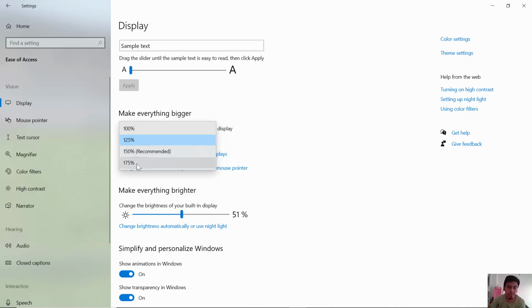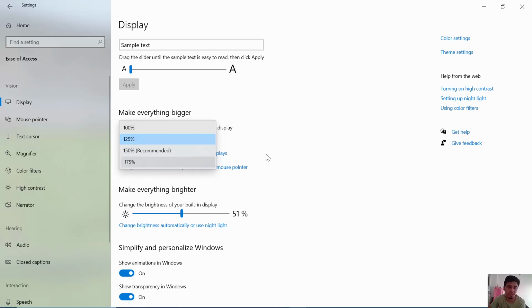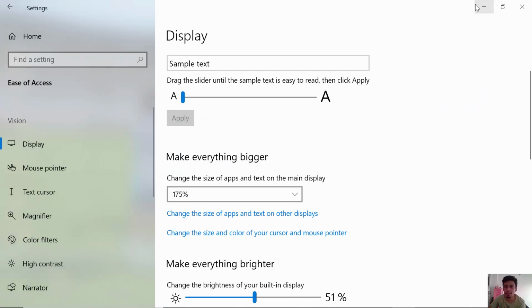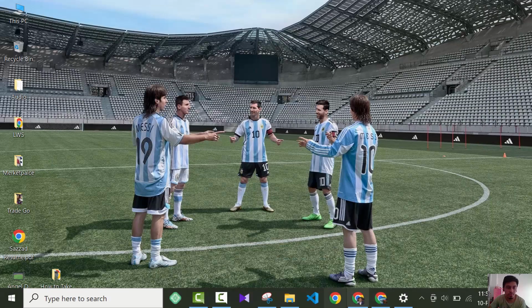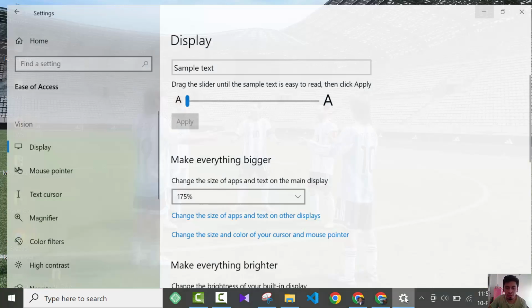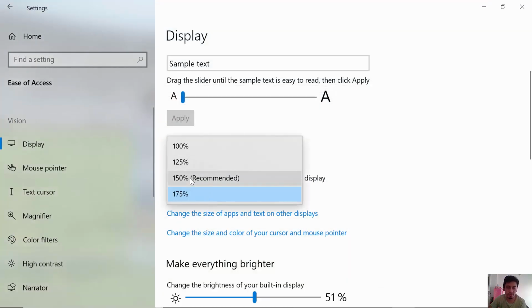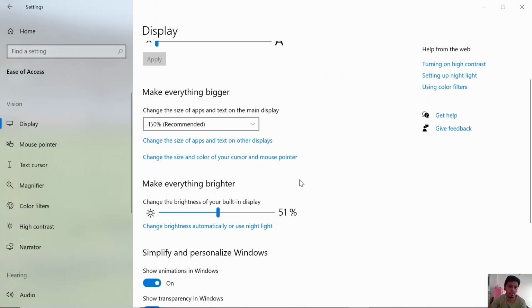So if I want to make it even bigger, if I click 175%, as you can see the options size has been increased. So if you go to the browser, or go everywhere, the size has been increased. So I make it 150%, which is very cool for me.